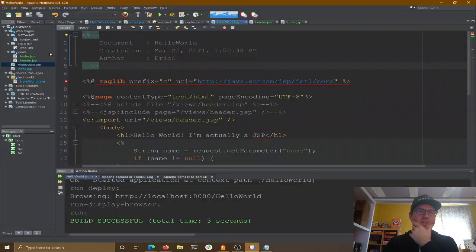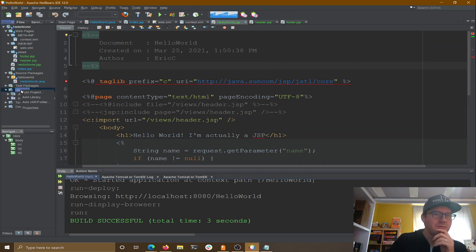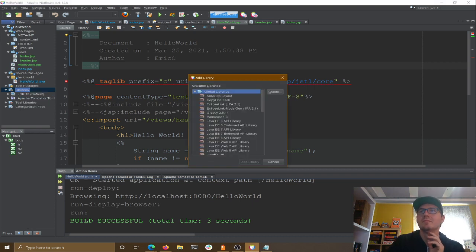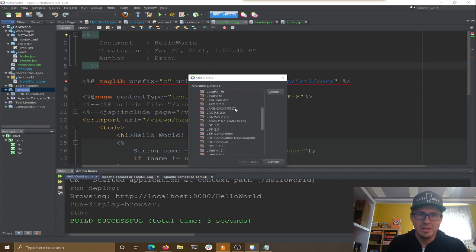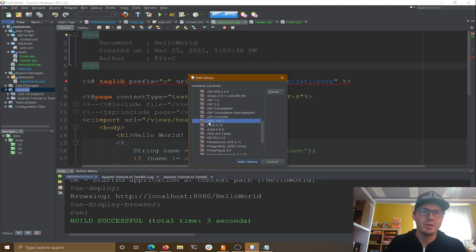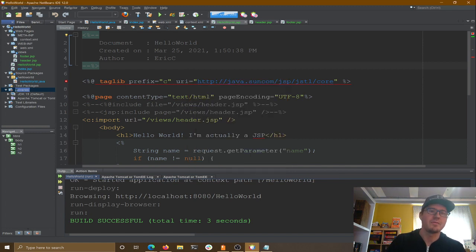So let's go to our project, and this is under libraries. We want to add a library. Do we have JSTL? Here we go. We have the JSTL right here. I'm going to add that library as a reference. We're going to say, hey, our project will use this library, JSTL, Java standard tag library.